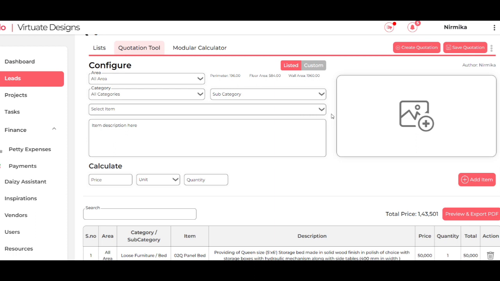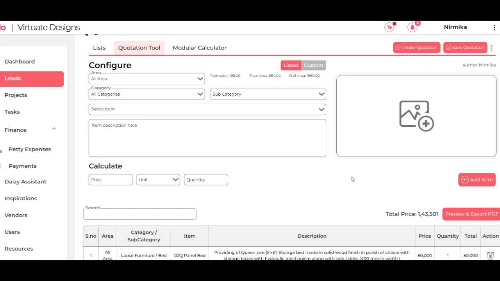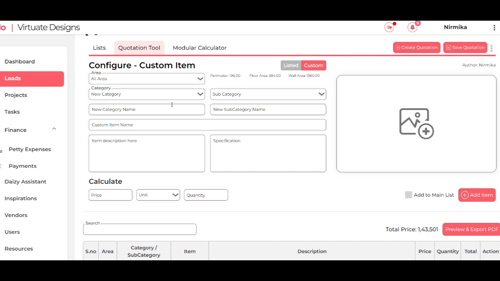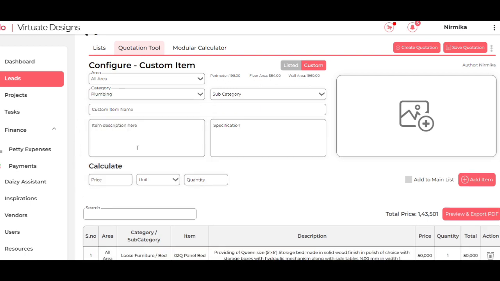Okay, now the next thing is, if you want to add any item which is not added in this item drop down, or maybe it is not there in your master sheet, then what to do? In that case, you can come to this custom and you can add that particular item. At first you need to have the category, let's say plumbing. Then you can have a subcategory also, but for now I'm just skipping it. And then you need to write the name.